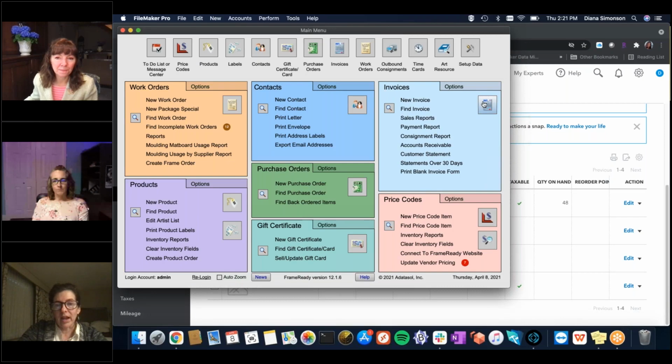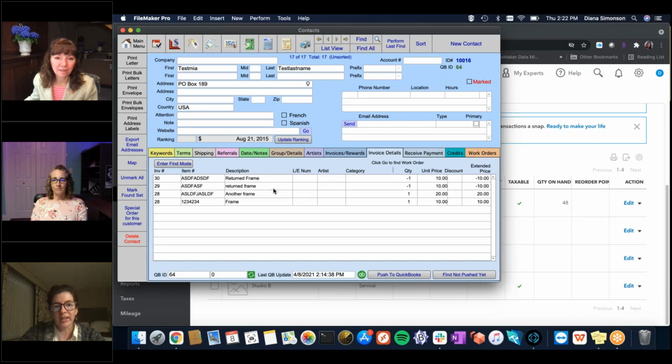So now with the actual pushing, I just want to show you first where, in invoice detail, or rather contacts. This is the invoice details tab of contacts, and you can see the QuickBooks ID down here too. And you can also see how many times that record has been updated. So if I changed my address, oops, Tesmia, sorry.